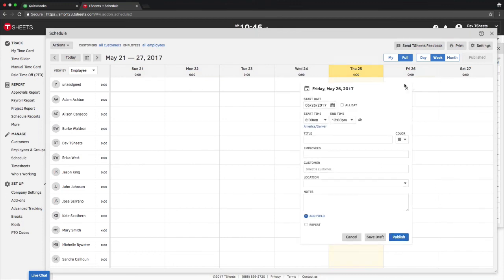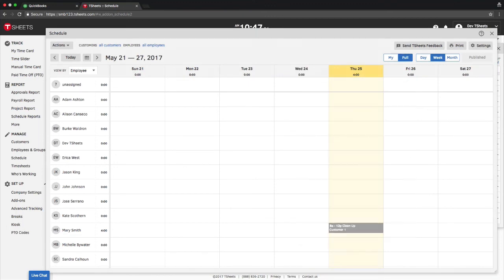You can describe a lot within the schedule. You can title a shift, assign it to multiple employees or groups, select the customer that they need to be going to, input a location, which is Google aware, and input some notes as well. You can also add that service item and whether you want that shift to be billable or not, so the employee knows right away what they're supposed to be doing.